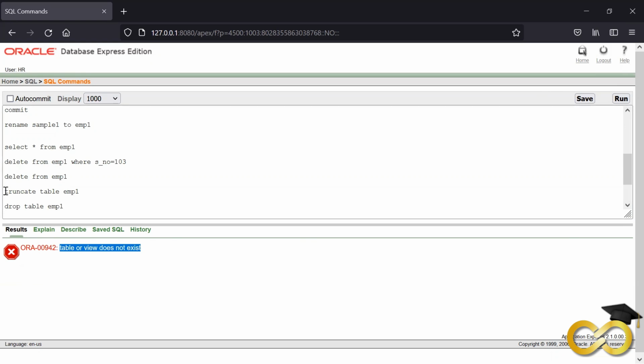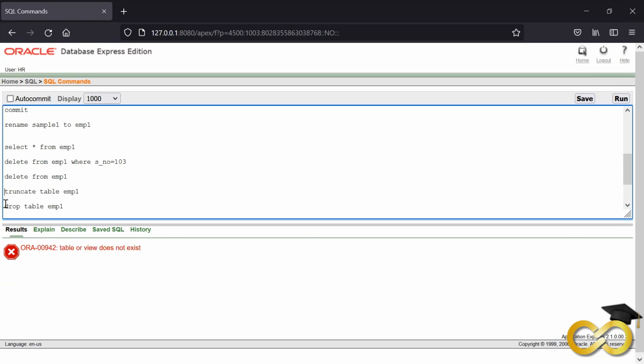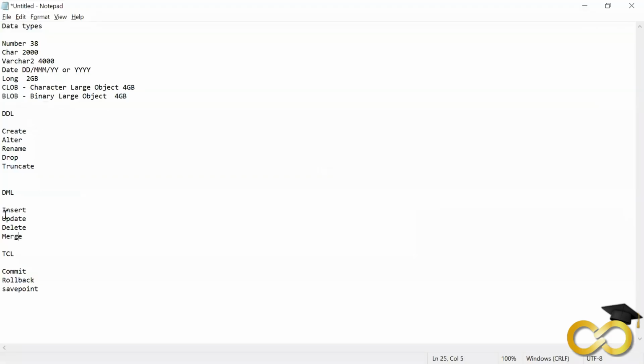And one thing we want to notice here is the DML commands. So DML: insert, update, delete, and merge. These are all manual commit, and DDL commands are auto commit.